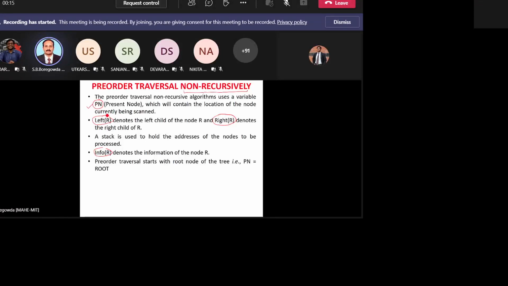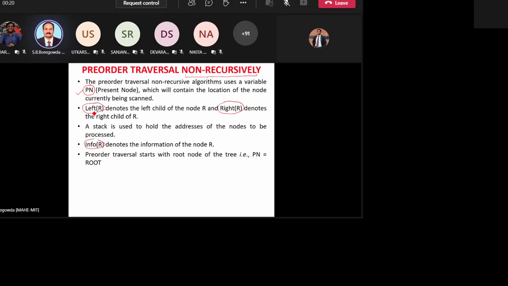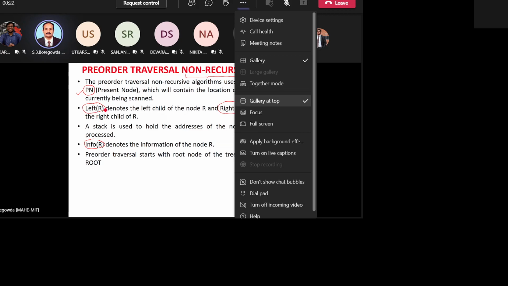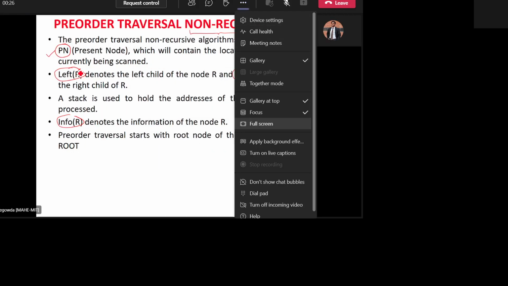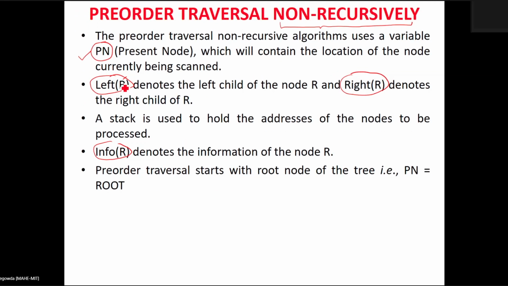We are scanning it. And the term left of R, the name implies that it denotes the left child of the given node R. R can be any arbitrary node. Left of R represents the left child of the node R. Similarly, right of R denotes the right child of the node R.